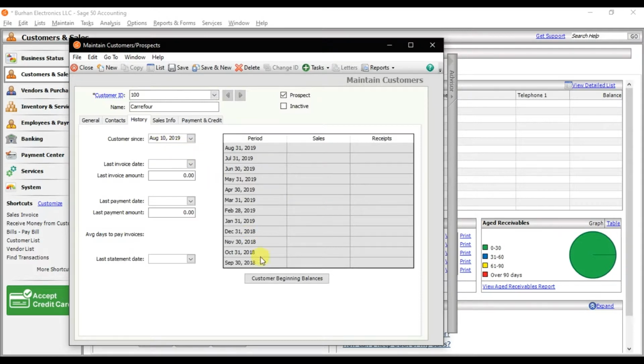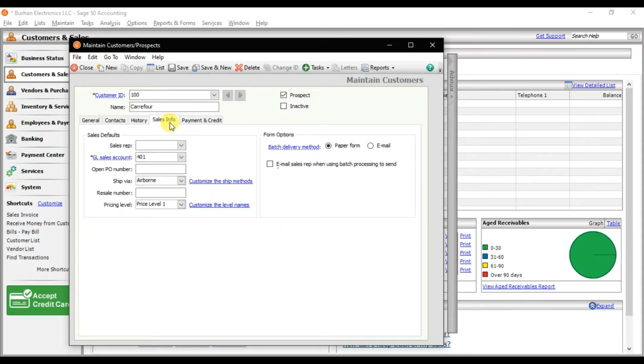And if you need to enter the opening balances, you need to click on this tab to enter the beginning balances. Then we have the fourth tab, that is sales info, where you need to enter the sales default information, the sales representative, that is your employee, the salesman, and the default sales account which we already entered in the default information. We don't have the open PO number. And what is the shipping method? I'm going to select customer pickup.